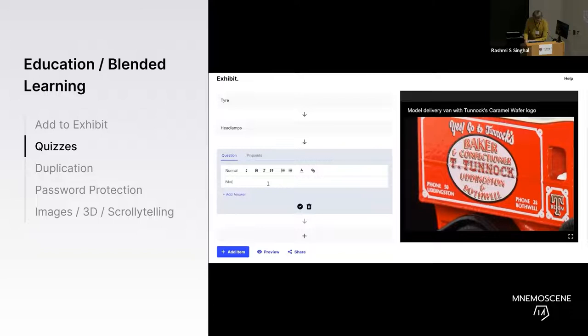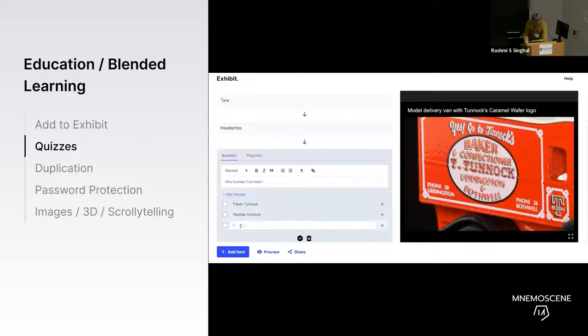So I'm creating a quiz, you can see question and pinpoints. The tabs in the boxes change depending on what type of template it is. So I've asked the question there, and I can type in answers, as many as I like. And you can mark which one's the correct answer with the checkbox. There can be multiple correct answers, and you can reorder them as well, and edit them later if you need to.